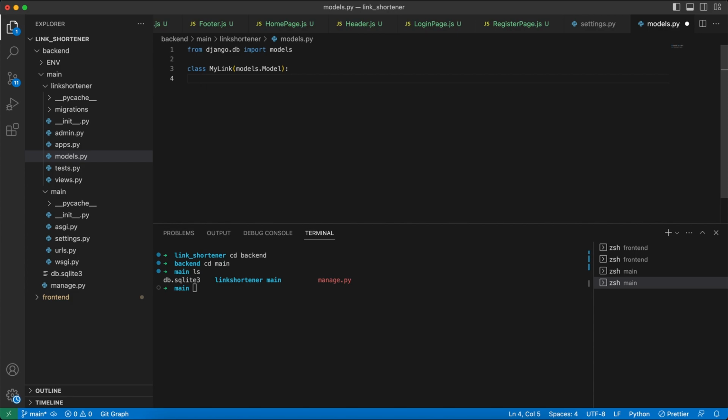So I want to have a model called myLink, and I'm gonna extend from the Django model class for that. So first we want to have a field for keeping the source link. So let's call it source link. It's the main link that we get from the user, and I want to have a char field type for this field. Basically, it's the same thing as the char field we have in SQL. And I want to set max length to maybe 300.